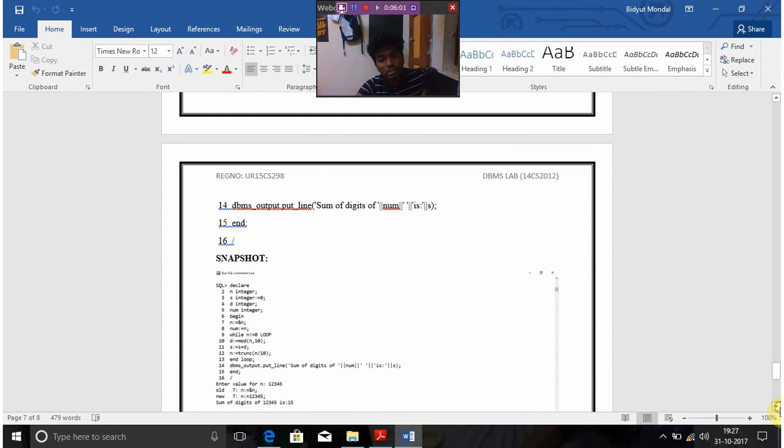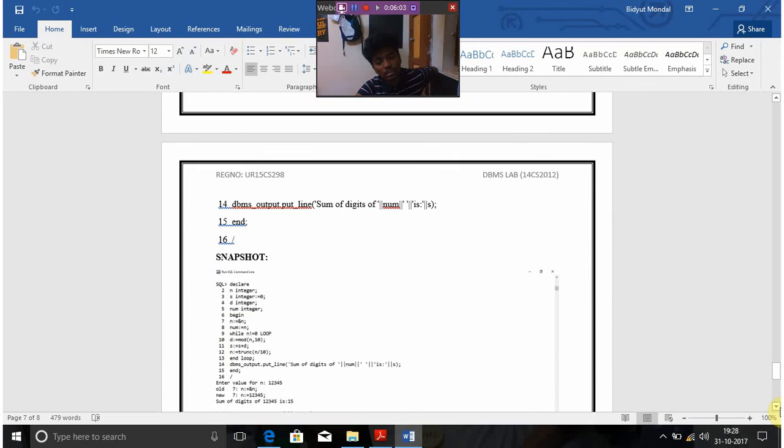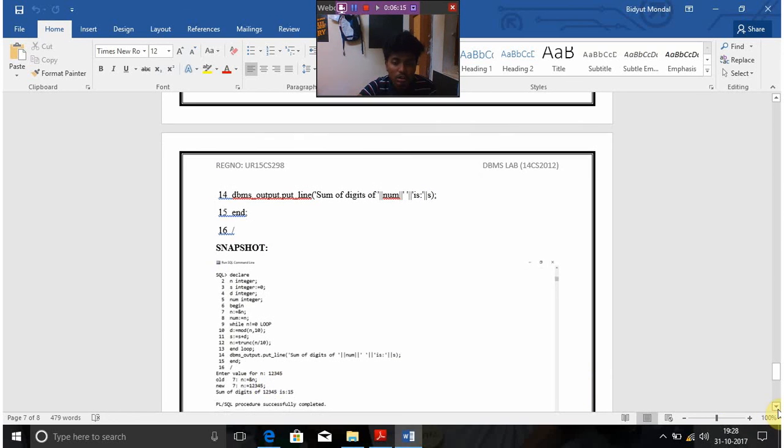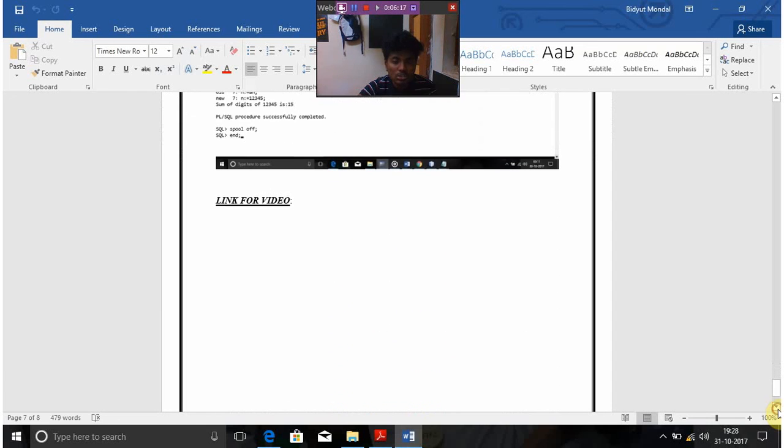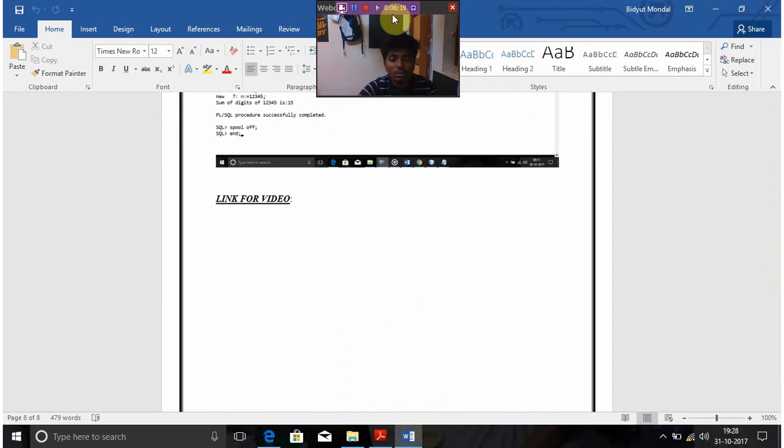After ending the loop, we are going to show the output: the sum of digits of num is s, and we end it. So we can see here's the output for the following one. So that's how we have done the functions and the procedures.